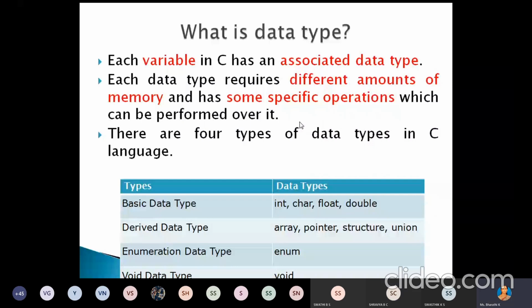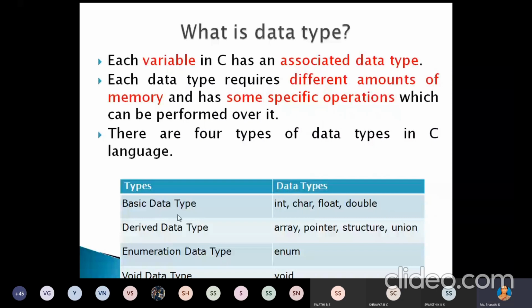Now there are 4 types of data in C language. First, basic data types: under that we have int, character, float, and double. Derived data types: under that we have array, pointers, structure, and union. Then we have the enumerated data type, under which we have enum. And the last one is the void data type, with the keyword void.